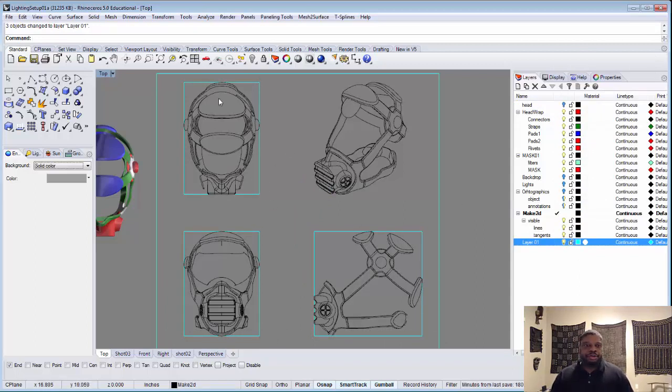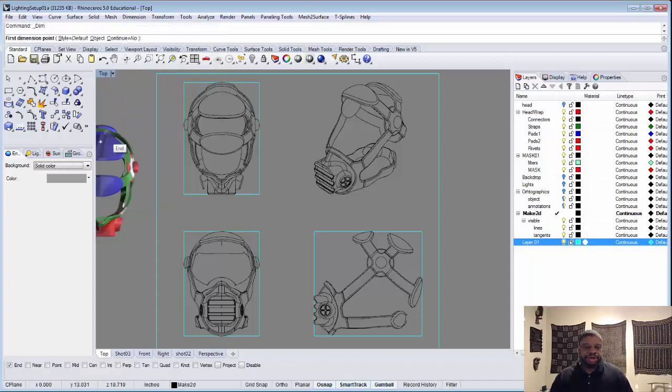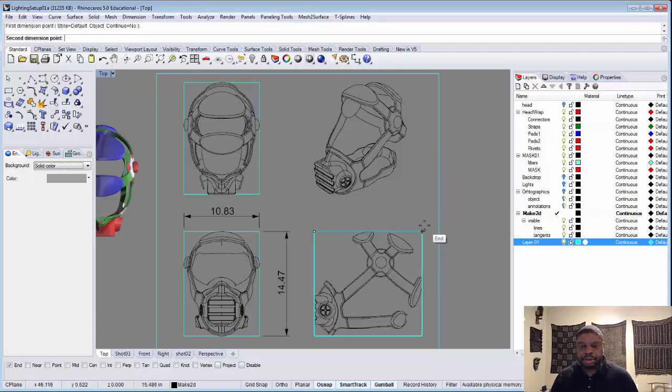I can now start to pull my dimensions, and the command is dimension, linear dimension. You want to make sure that your end snap is turned on. And you bring up your dimensions right here, and you continue to bring up your dimensions. And here you want to line those up like so. Okay, and of course this dimension and that dimension are going to be equal.